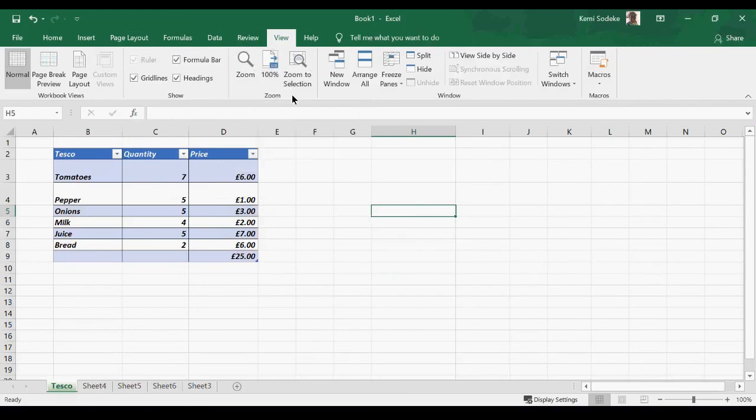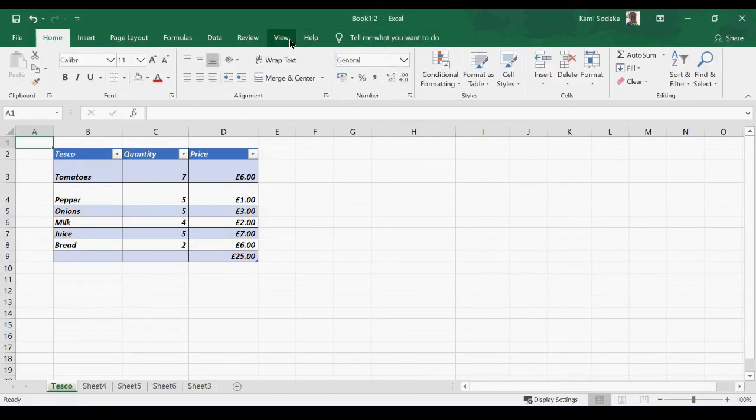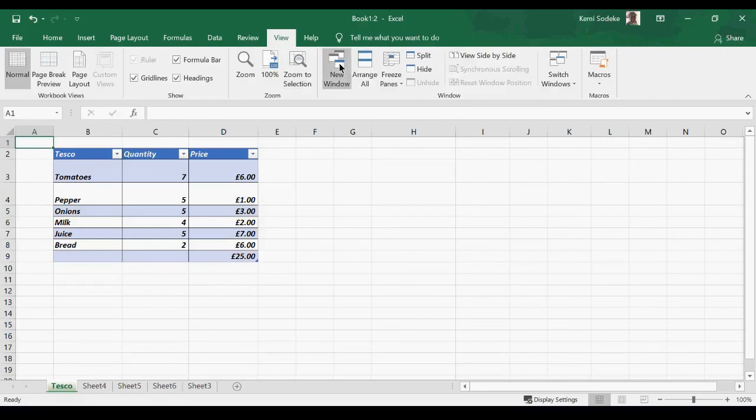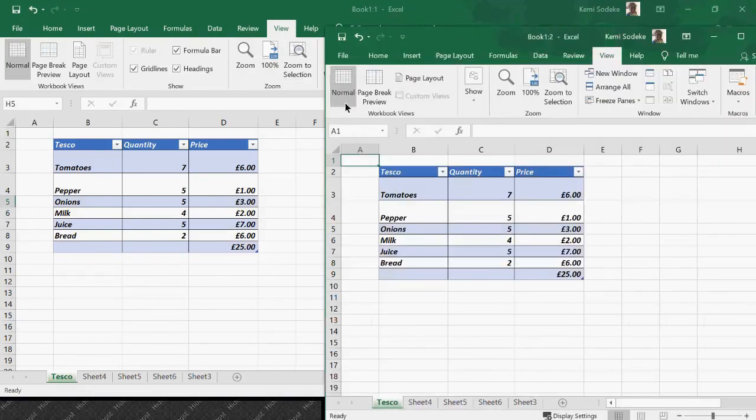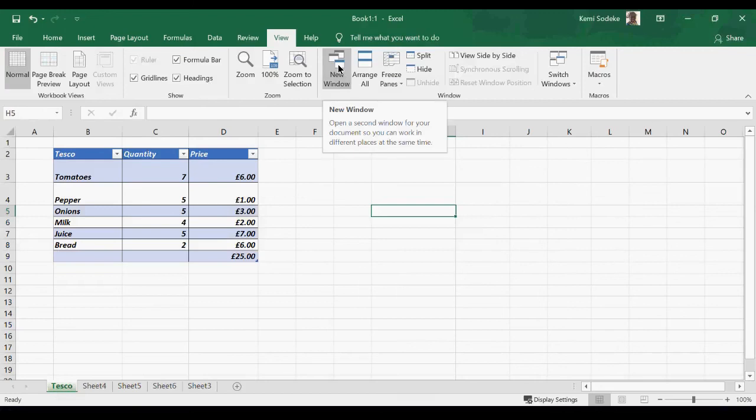That's the zoom. When you zoom, it zooms in. You can zoom to selection. You want a new window. Like if you have different spreadsheets open, you can have two windows. Where's my view? So you have those two windows open. So you can work in different places at the same time.